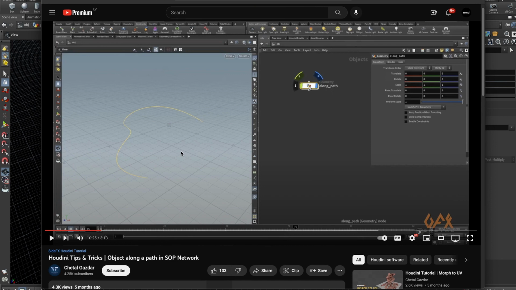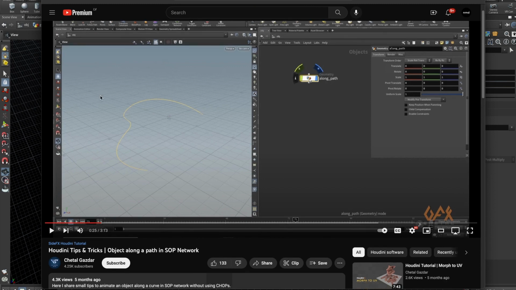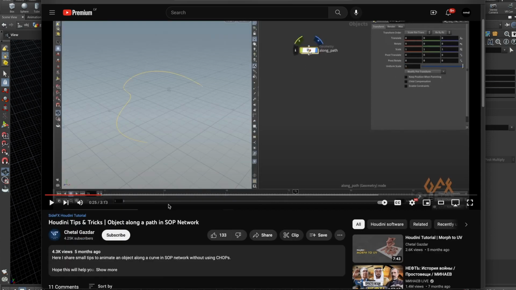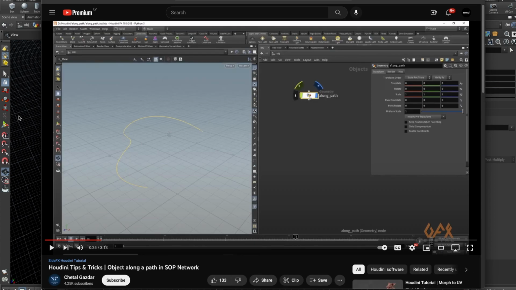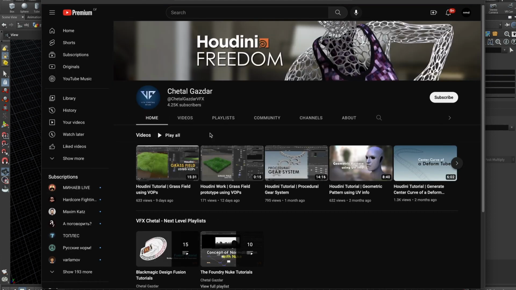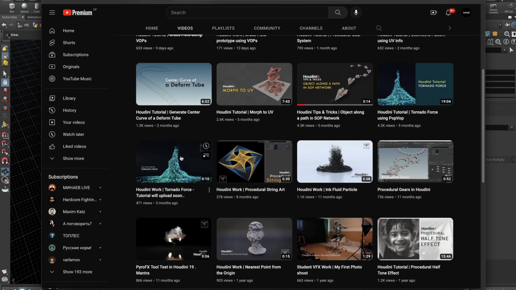was actually brought by Chetal Gazdar in his YouTube video that I initially found on Lester Banks, an object along a path in a SOP network. So this little trick, I found it here on YouTube in his tutorials. Be sure to check out his channel. A lot of cool stuff here.